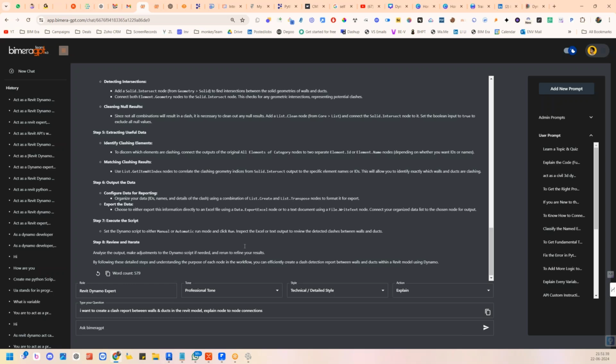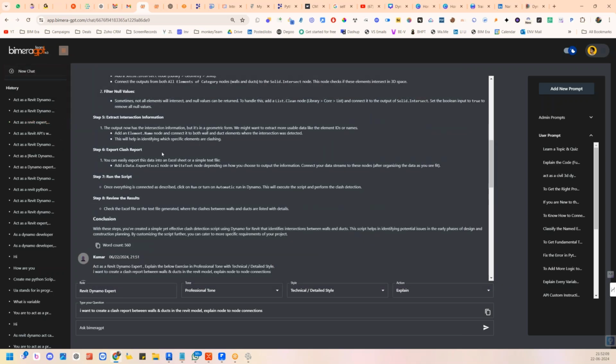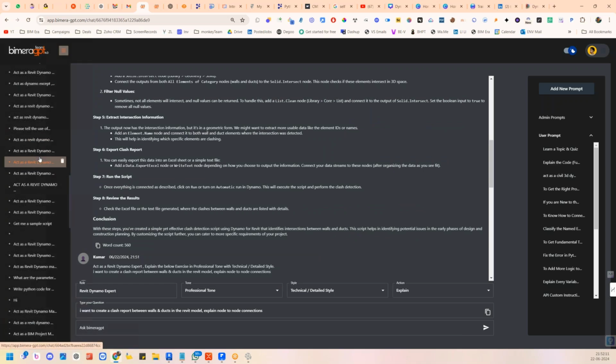Simple. Because you're already a professional, you don't want to waste your time. So it will simply let you know how it has to be done. In the previous examples, you may find 15, 20 nodes instead of 10, but here it will make it short, maybe 10 nodes. Simple. Clear? Clear, guys? So this is the BIM GPT.